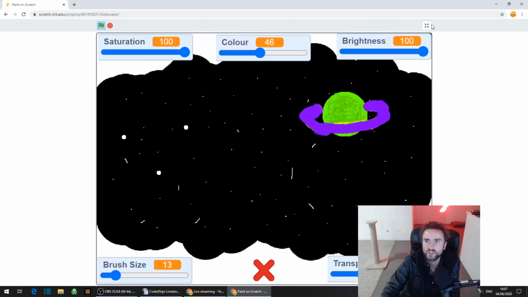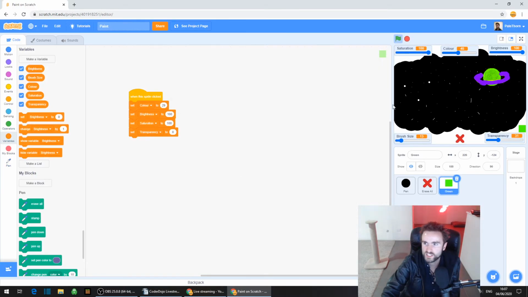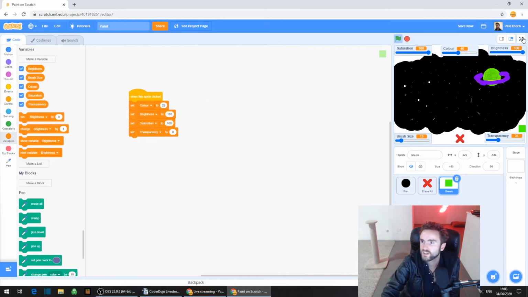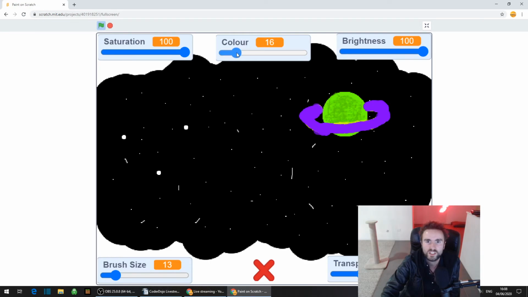What color is yellow? I can check this, because this is based on the same values that Scratch uses for colors. So yellow will be like 17. Sure. Let's try 17. Color 17.